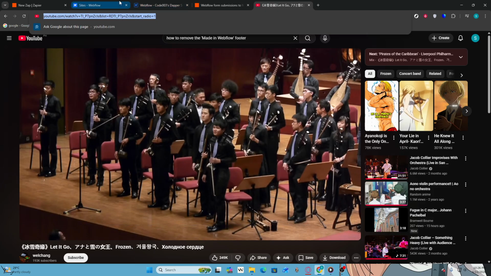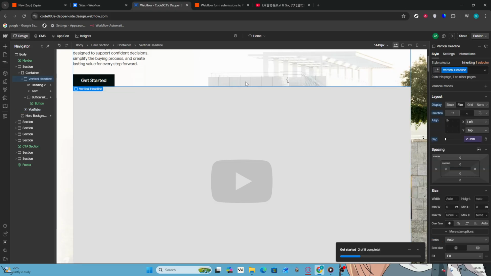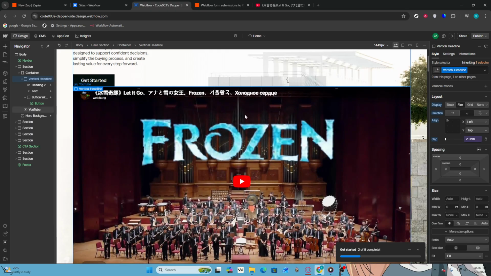Now that the video is open, you will need to copy the URL. Look at the address bar of your browser, highlight the entire URL, right-click and select Copy from the context menu. It is essential to ensure that you have the correct video URL, as this will be used to embed the video in your site. Return to the Webflow tab where you add in the video.